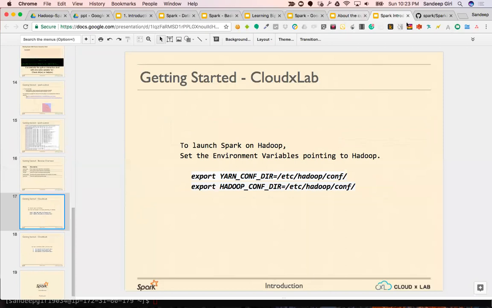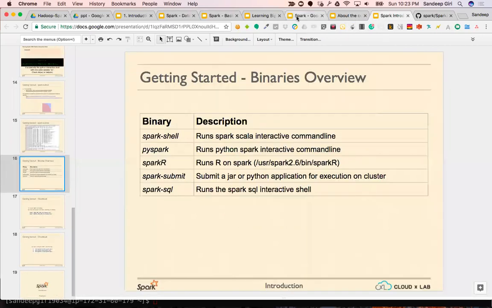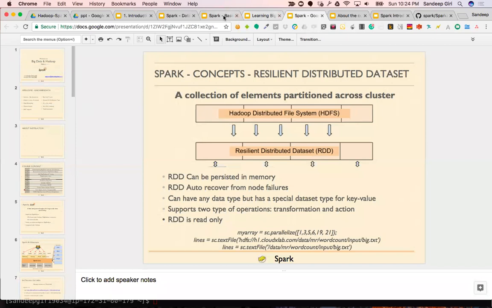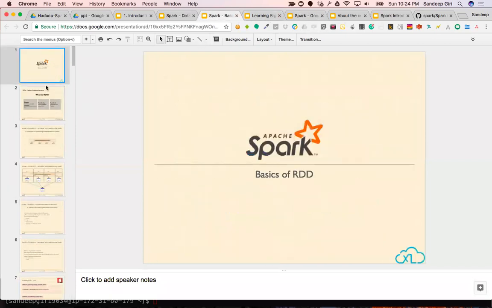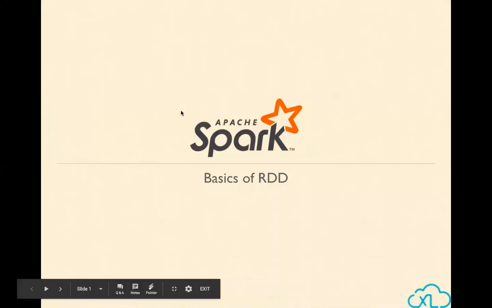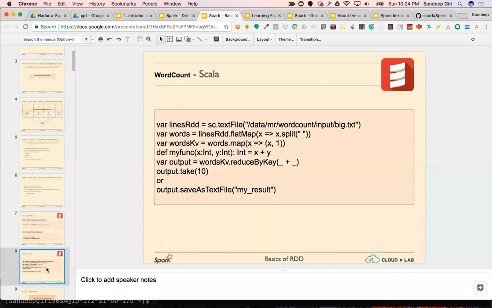Great. If you want, I'll just go over the basics of RDD and then we will take it from there. All right. So I'd like to just go over the basics of RDD and maybe do a little hands-on. Probably that'll be good with everyone. Or maybe we can just do the hands-on and come back to the theory.